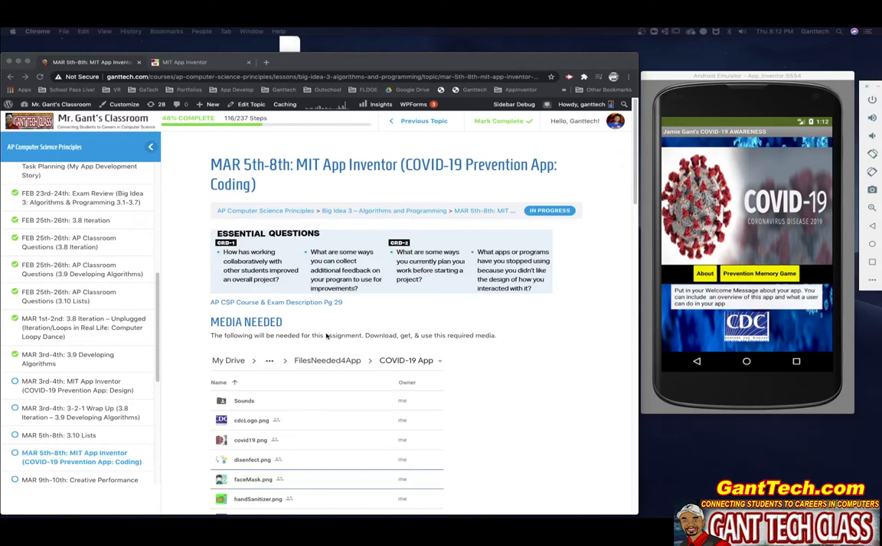It's a memory game that is going to have the 5 common things to do to prevent COVID-19, and you have to remember what they say and click, kind of like Simon. But let's go over 3.8, 3.9, and 3.10.